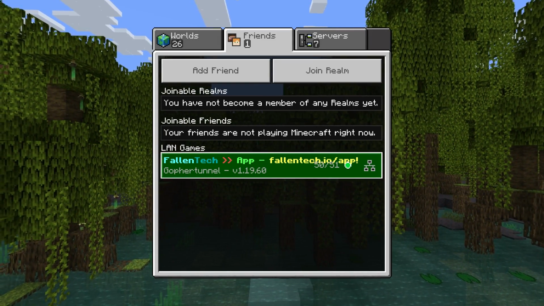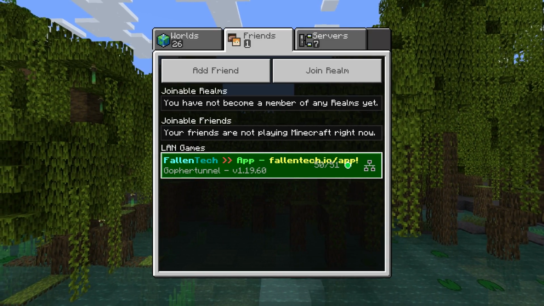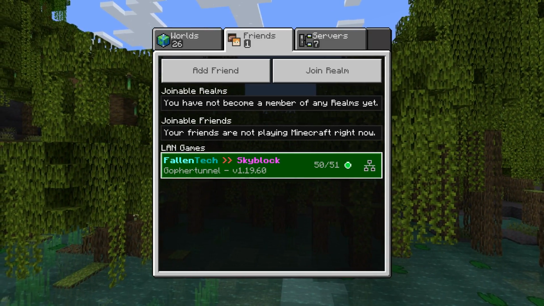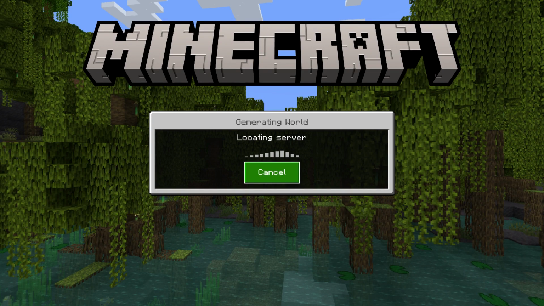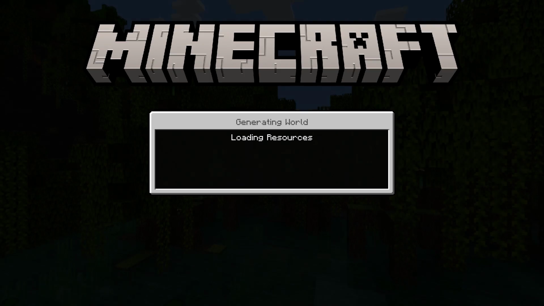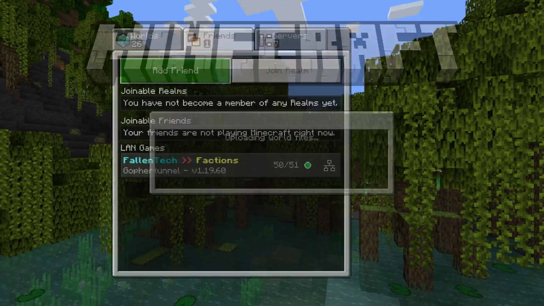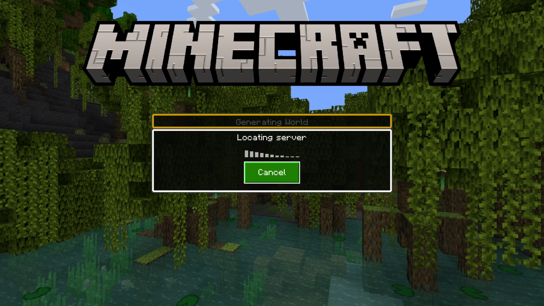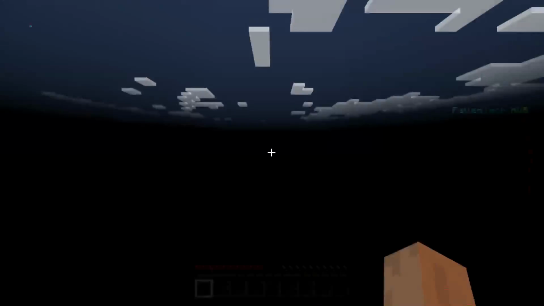But in the LAN section, you will see the server that you typed in. For me, it's Fallen Tech. Now, if we tap on this, what it is going to do is load for me like a regular server. Now, some of them do have server packs, so if it does prompt you to download a server pack, I recommend doing it. As you can see here, this one is 0.6 MB, and we're just going to do this in real time until we get in.